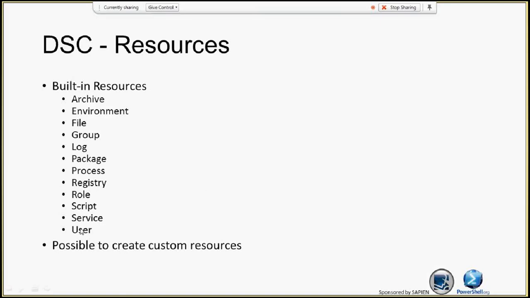User is to deal with the local users on remote computers. You can create, delete, and add them to groups, etc. You can do all that using the user resource. And of course, it is possible to create custom resources.